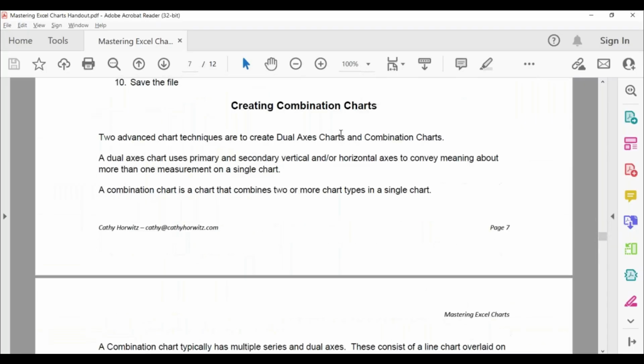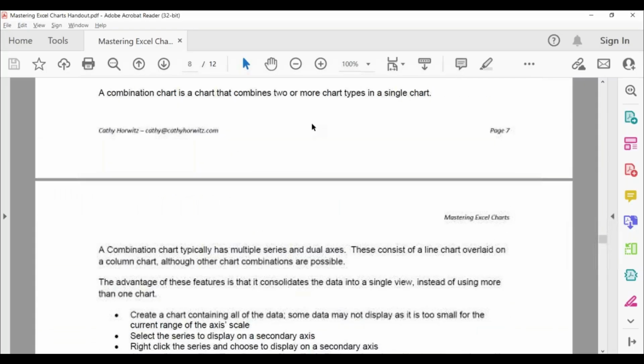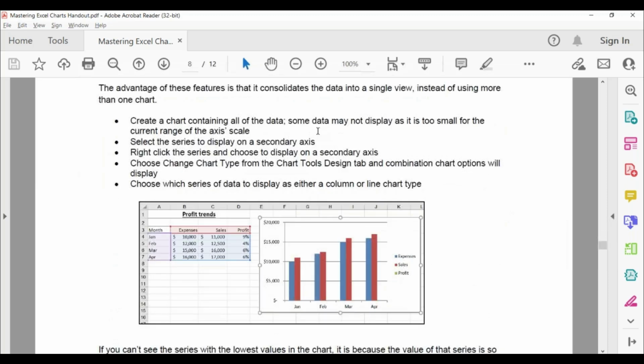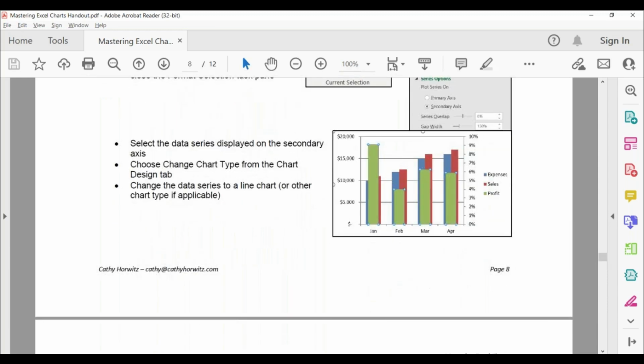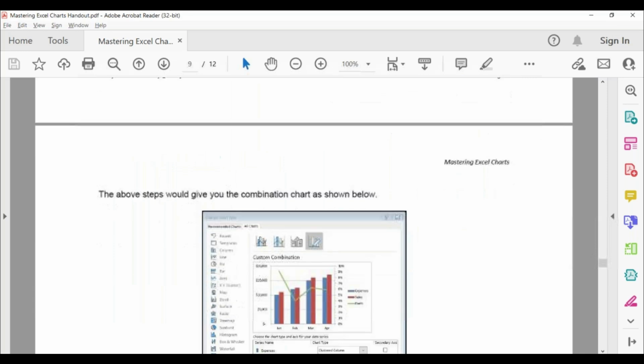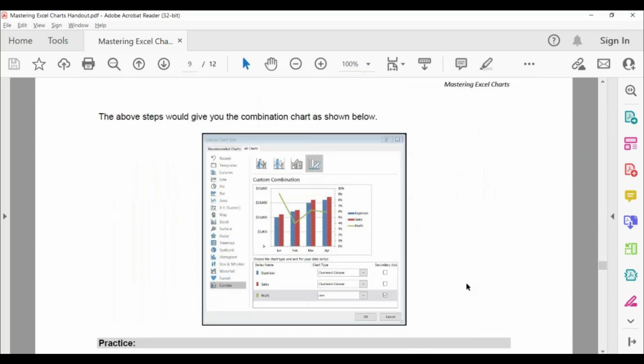In the book, we talk about creating a combination chart, and I give you all the steps to work through the exercise. Selecting the profit series, formatting that series, putting it on a secondary axis, and then changing the chart type, yielding our result.